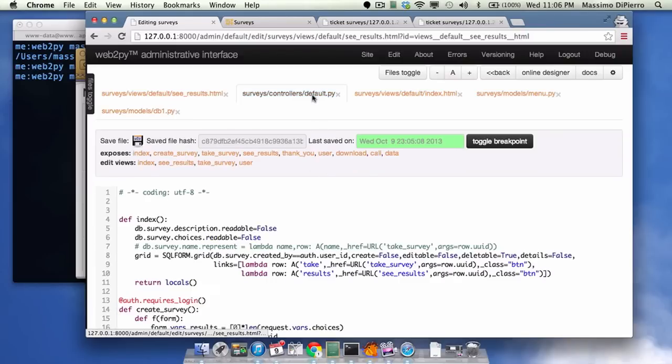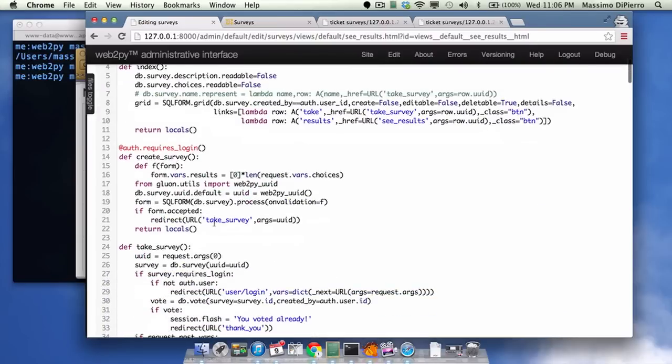Let's look at default.py. So the core part is this create survey, which requires login. You must log in to create the survey. And the survey UUID defaults to a random string called UUID created by this function web2py UUID. That's what that function does, gives you a random string.